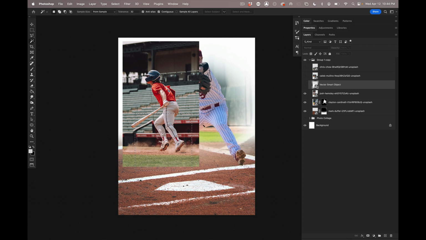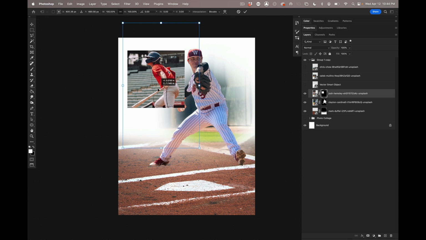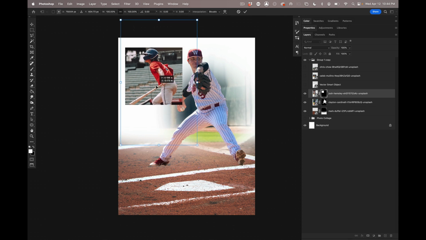And now I have this little box of marching ants that I can move up to where I want it to. I'm going to find an interesting composition in that photo that I'm about to mask out. And once I'm happy with that, I'm going to go ahead and mask that. All right, and then I'm going to move that one up just a tiny bit and put it right there for now. All right, just leave that there.